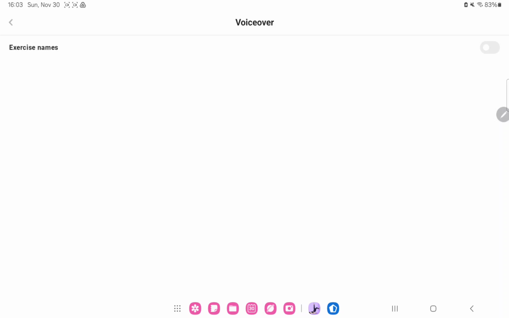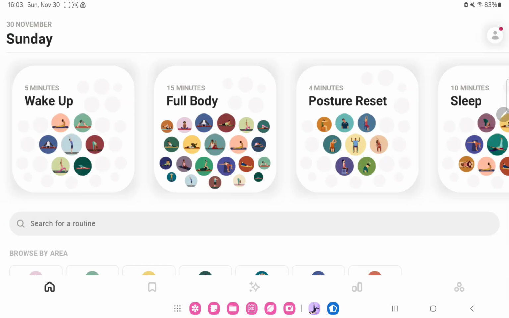Actually, you can enable the exercise names option. If you want to enable that, click the white circle, and if it turns blue, this function will be enabled, so you can hear the voiceover when you do the exercises.